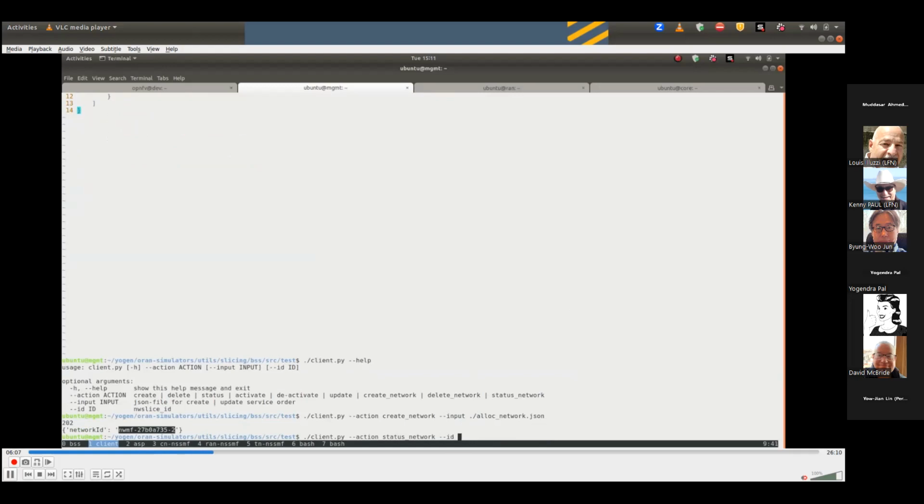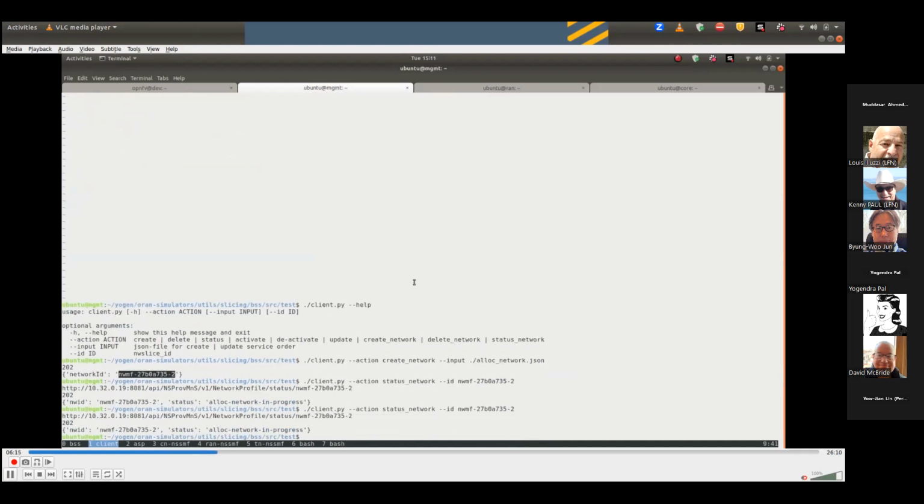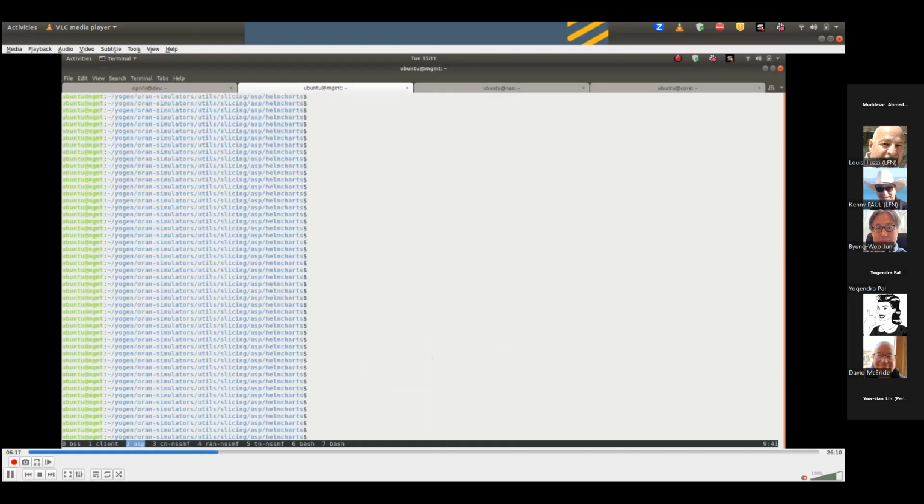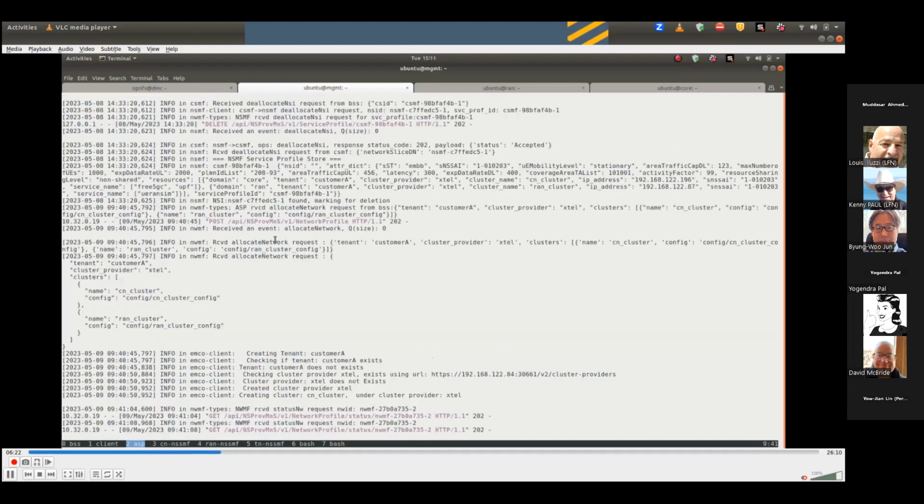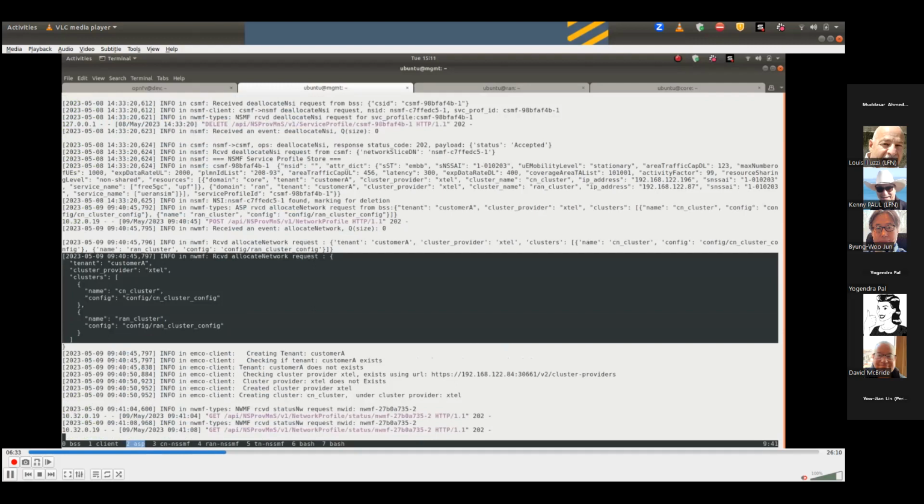So you can check here. You supply this parameter and give an ID, and you'll know that alloc network is in progress. If you just wait a couple more minutes, it will finish the process. And you can go back and look at the ASP logs to see what has happened. If you see here, you receive an event in the ASP to allocate the network, and this is the payload which we were showing earlier.